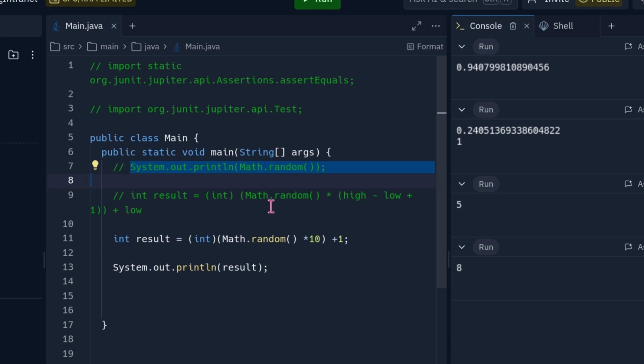And this is your format, so you can change it. You can make it from 1 to 5, you can make it from 5 to 10, you can make it from 3 to 8, whatever you want. It doesn't even have to be from 1 to 10, it could be from 1 to 100. So that's random numbers in Java.